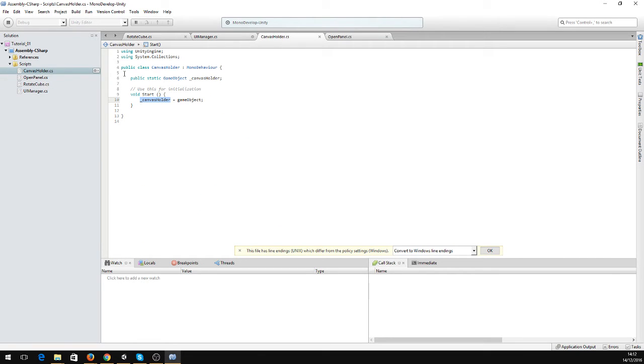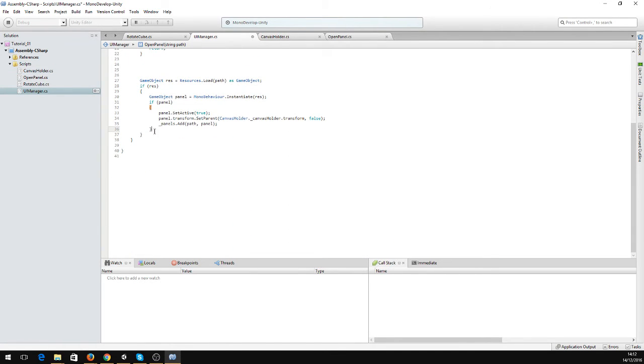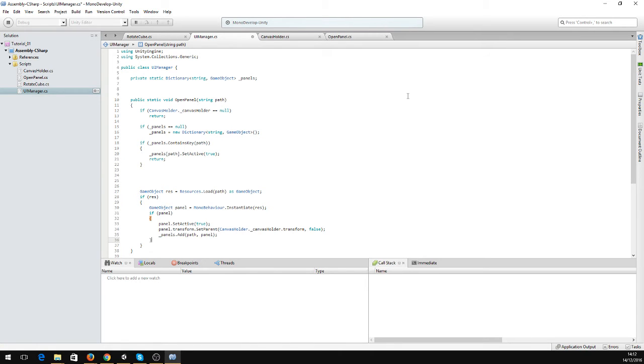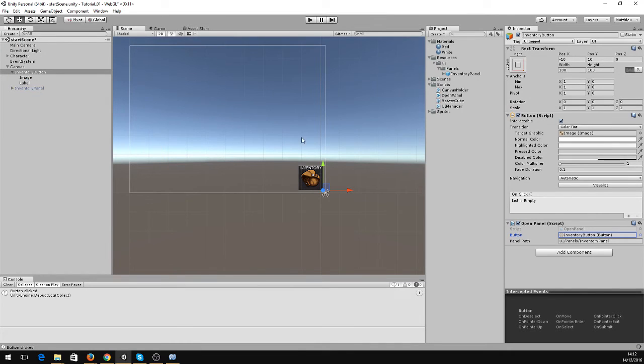Our canvas folder is very simple, holds a public game object, which is our canvas, and on start it basically saves it there. So it is freely available for our UI manager and anything else that would need to create UI. This is the basic UI. I think I will stop around now because we're getting very close to 1 hour for a very short tutorial.